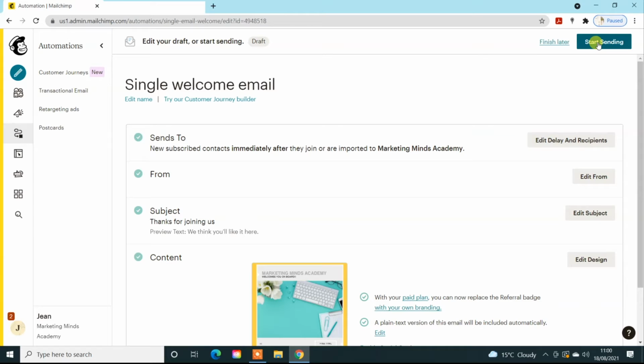That will then go into a triggered action list, and it will sit under My Journeys, and it will just automatically send to people, and it reports as it normally does under campaigns.